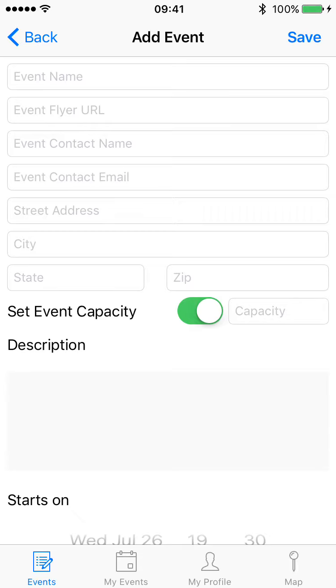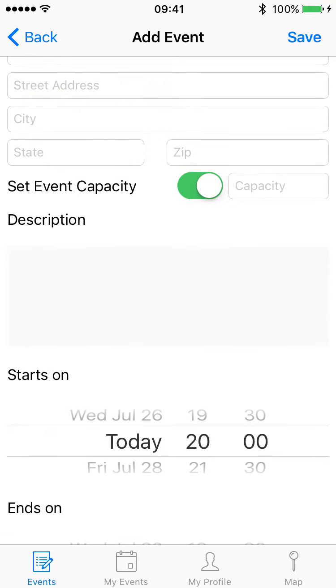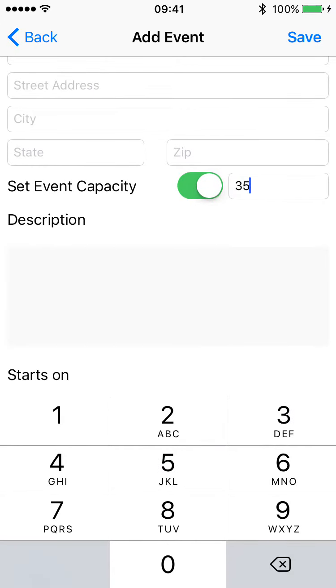Going back to the events tab, from here you can add a new event. You have to click the plus button and you'll get a blank form. Each of the text fields has the placeholder indicating what information is expected for that field. You can set the event's capacity to be unlimited, or you can set the event capacity to be whatever you want.